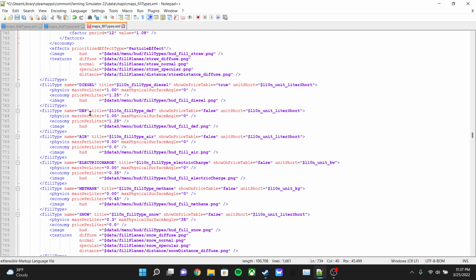You want to modify DEF, you can. The only reason I would modify it, though, is if you really want to: DEF, air, electric charge, and methane, and especially snow. Snow, if you even have it turned on, you can turn it on. There are mods in FS19 that increase workload for how much is being harvested or plowed, and there are mods now in FS22 that are similar to that. If you want to make it easier, you can decrease the weight. If you want to make it slightly more realistic, slightly harder, you can increase it further.